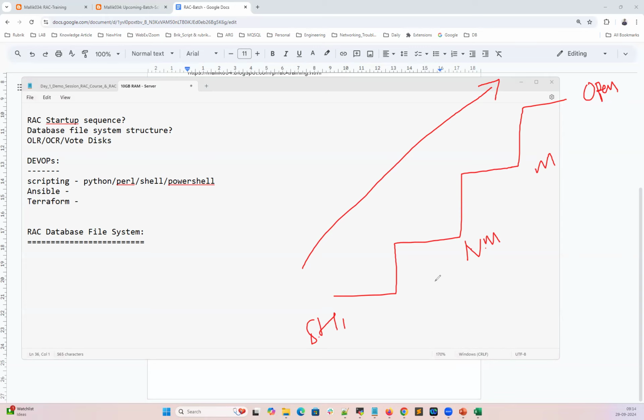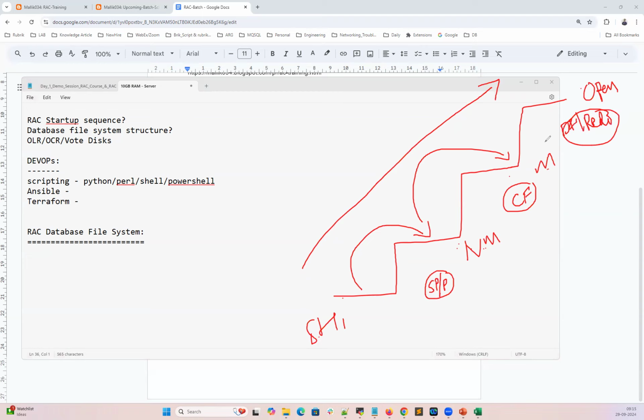From shutdown to nomount, we read the SP file or P file, and my database instance gets started. From nomount to mount, we use the control file, which is mentioned in the SP file or P file, and my database goes from nomount to mount. From mount to open, my database reads all the data files and redo log files, and the database gets opened. This is my typical database startup sequence.